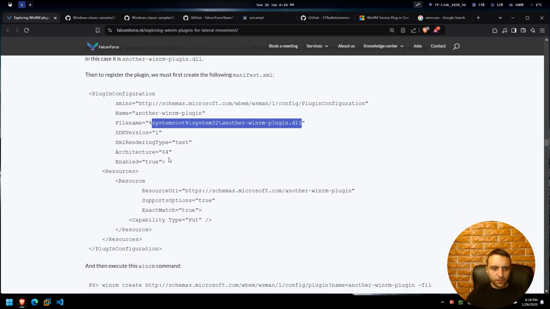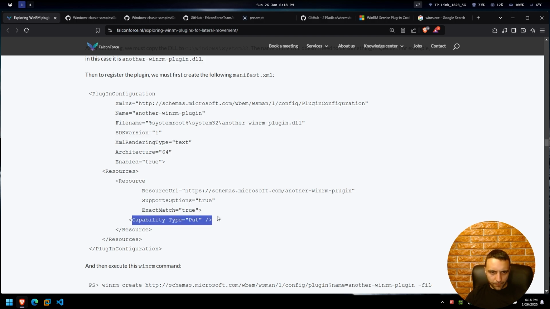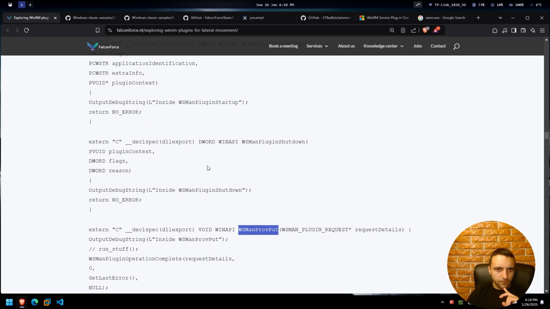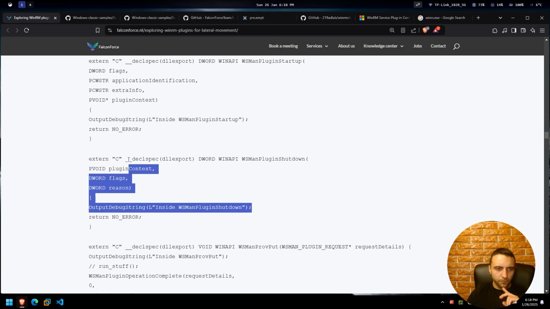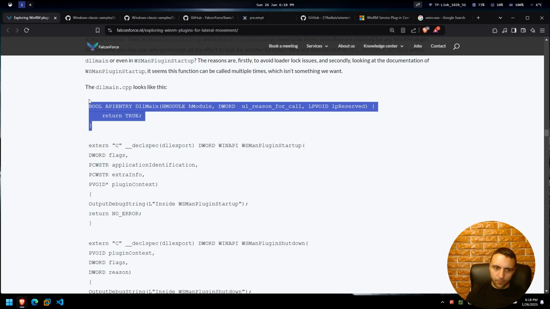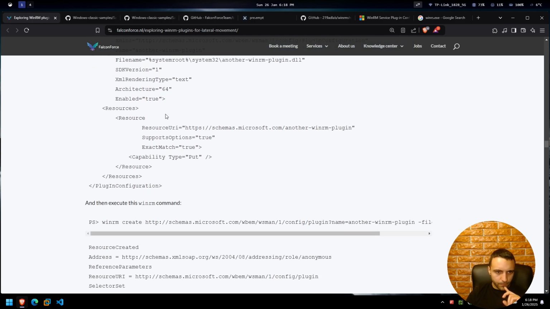Now, the important part here is the capabilities thing. So we have the resource URI, the standard, and there is the capability type. Now we don't have a get capability here, I think. It's just put. So these methods are essential for the WinRM plugin. They are needed. We have also, of course, the DllMain because it's essential for the DLL. And besides that, we have our put function, so no get.